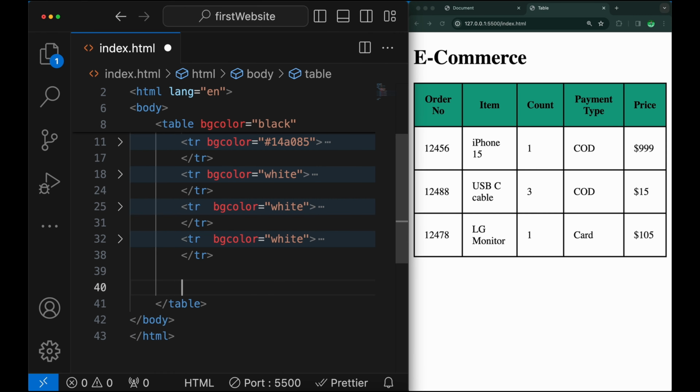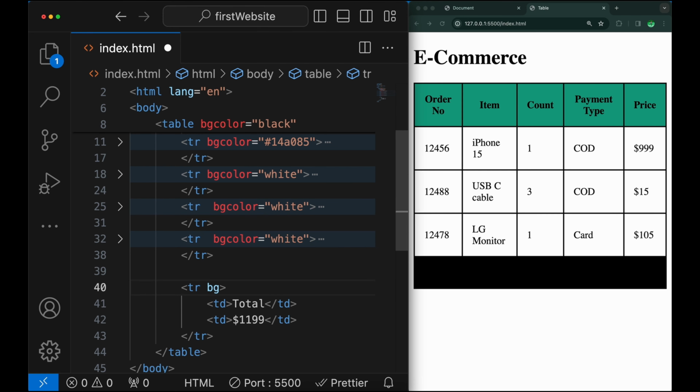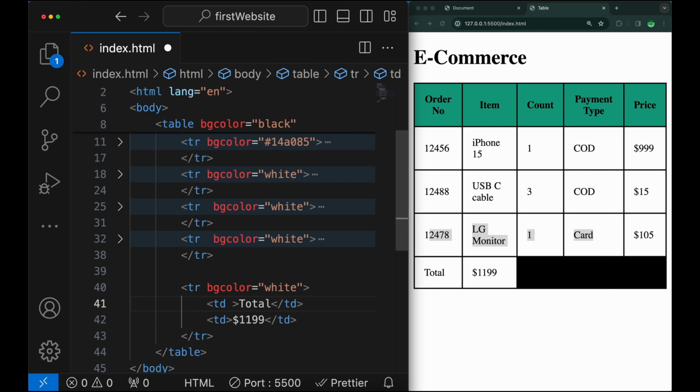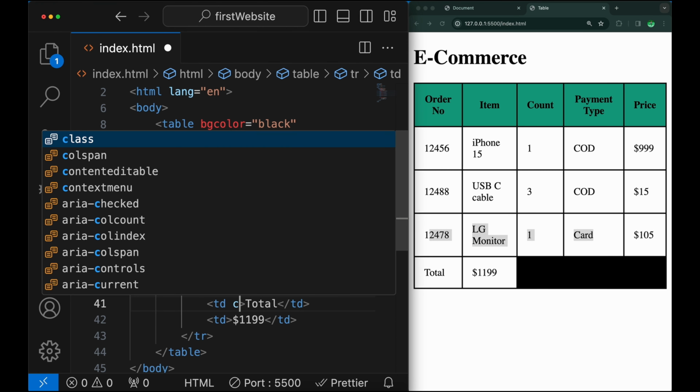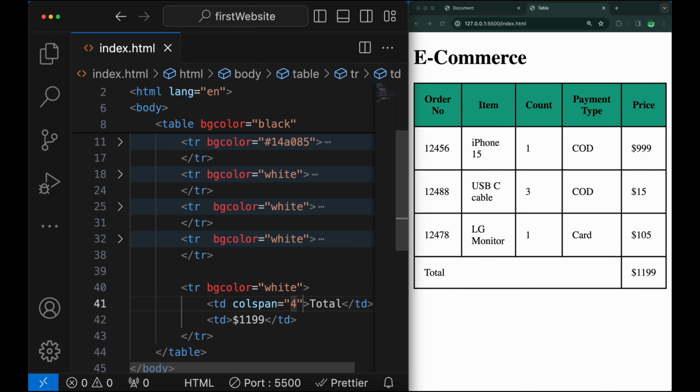If you wish to display the total price of this order's details, you can add one more row. Total is here. We can give bgcolor white. Here you can see one problem. This cell containing the word total should span across 4 columns. To span across 4 columns, you need to use the colspan attribute within the TD tag. So for the table data tag, you have to add colspan. So here we need to give 4.